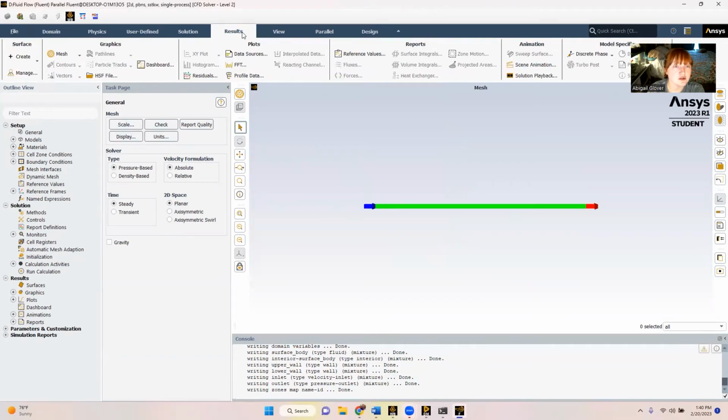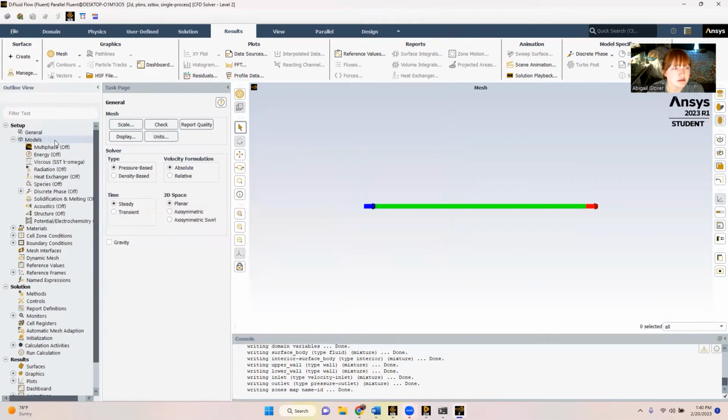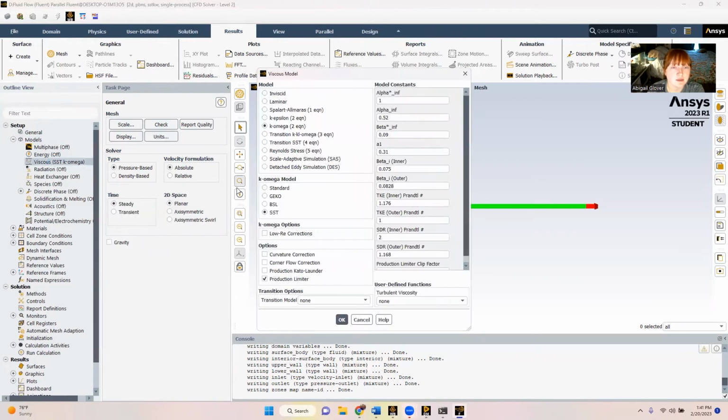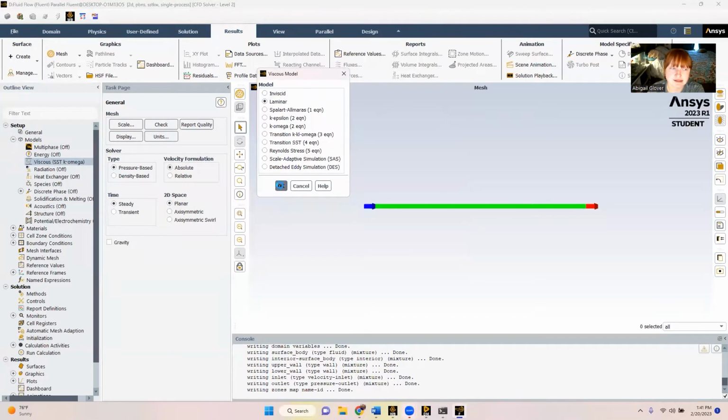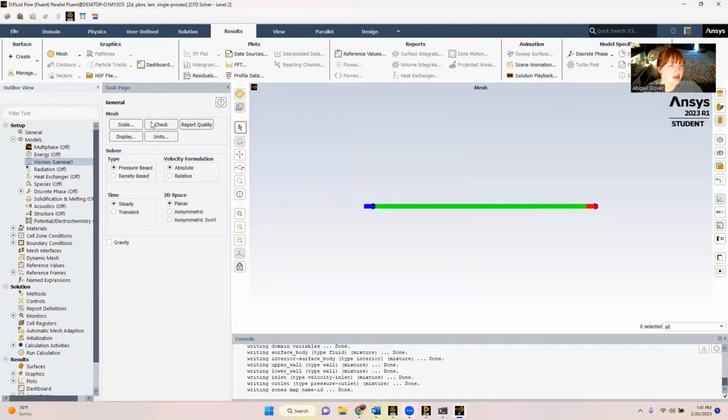The first thing I'm going to do is just go to my results section and my residuals. Actually, I'll change this after I change the flow. We're going to go from viscous SST k-omega to laminar. That's the type of flow we want. And now we'll go to residuals and we'll change all of these values. This is just a personal preference.